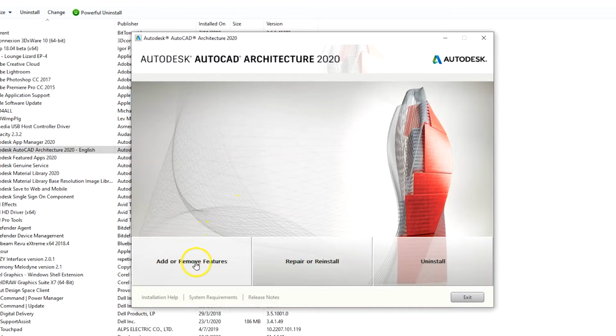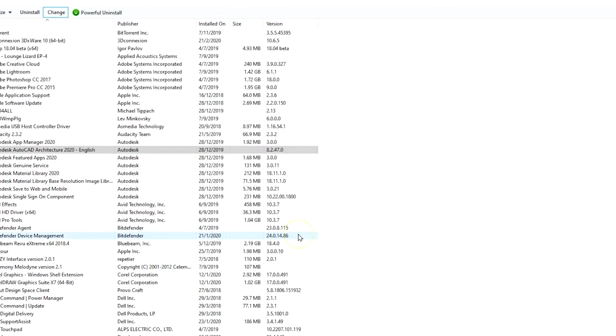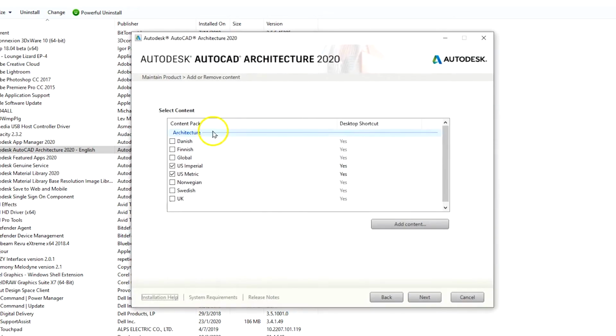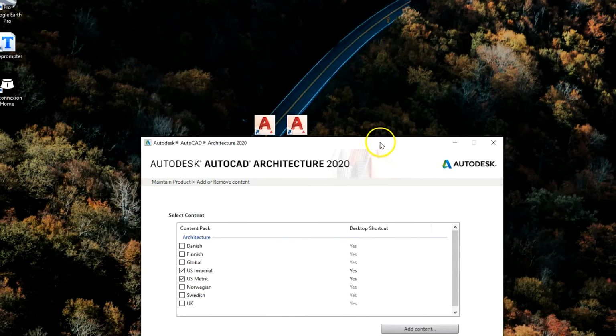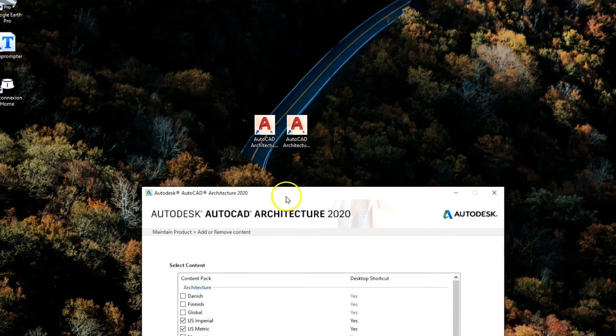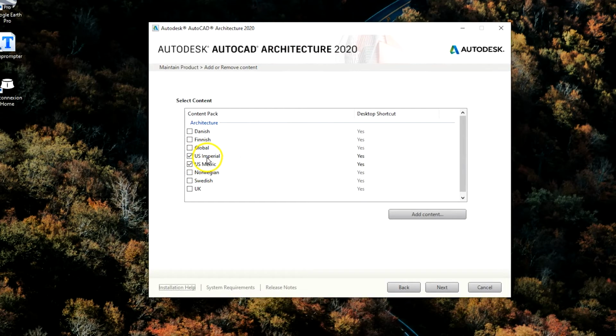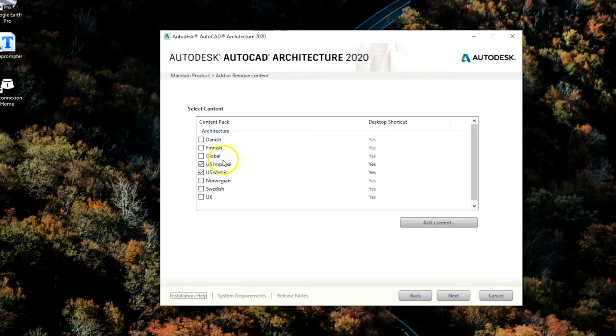Alright, so what we're going to click on is this one over here, add or remove features, and that will bring up this option. As you can see, I have both units selected. That is the reason why you can see that I have both here, because I already had them both selected. So if you need one or the other, you would go ahead and select it and follow through with the instructions. Okay, since I already have them both, I'll just X this off.